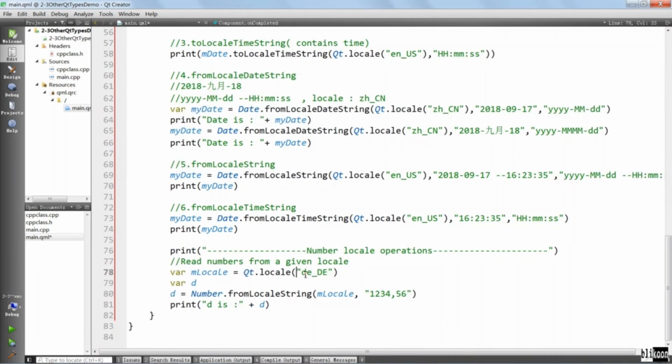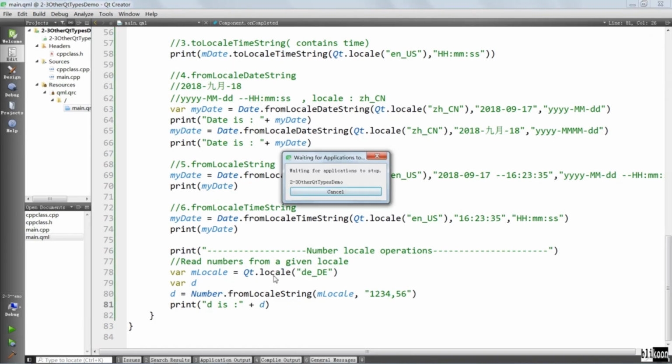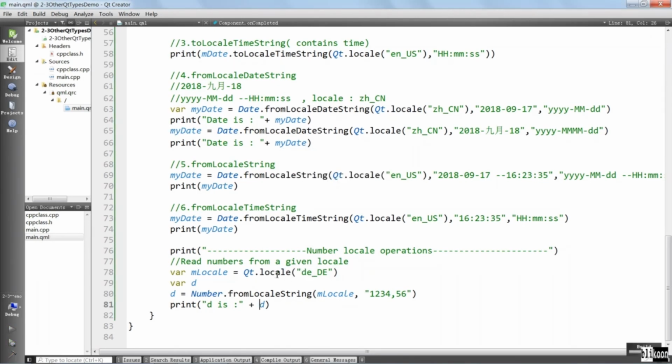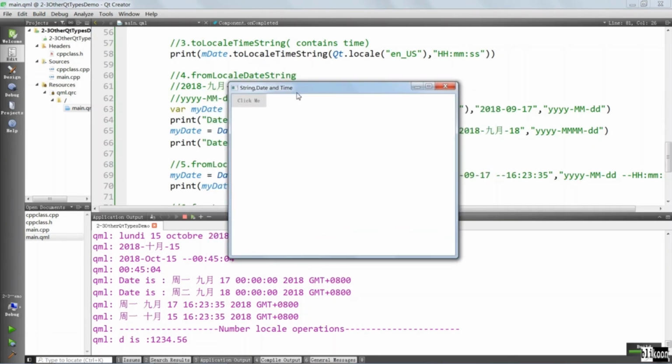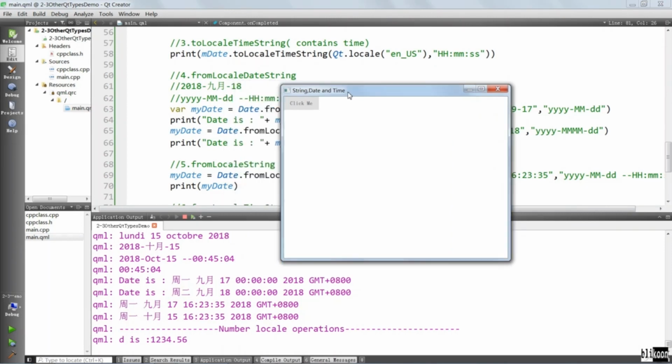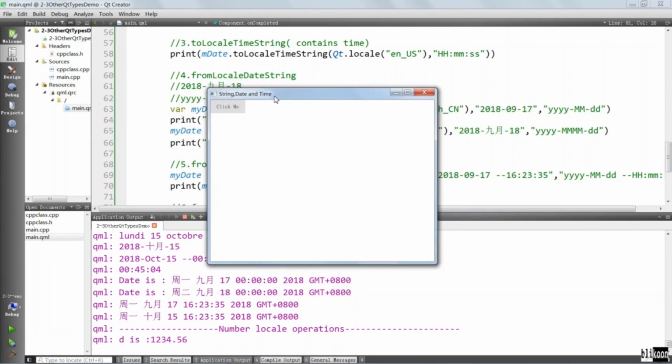We are setting the locale to German. We are defining a variable here, and we are trying to read the number in a given locale and print it out again. Let's run the application. This is really not so interesting, but when you need something like this, it is going to come in handy. I just want you to know what you have available when you are working with localization.